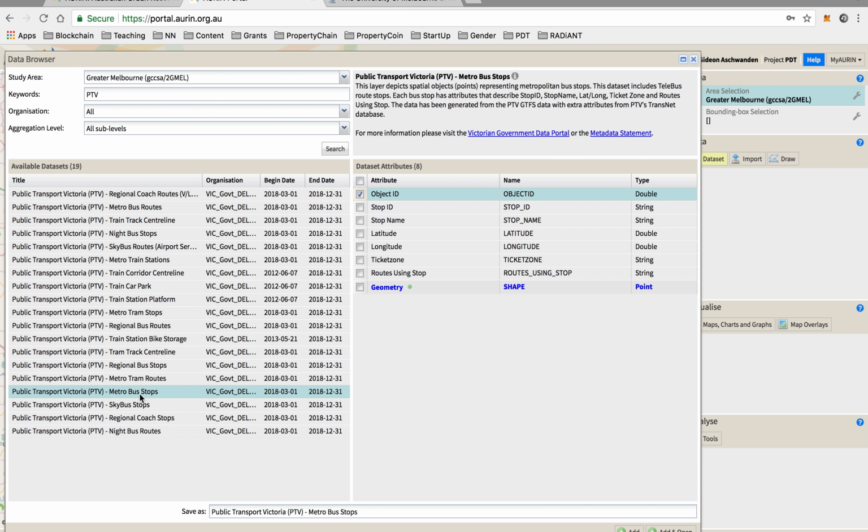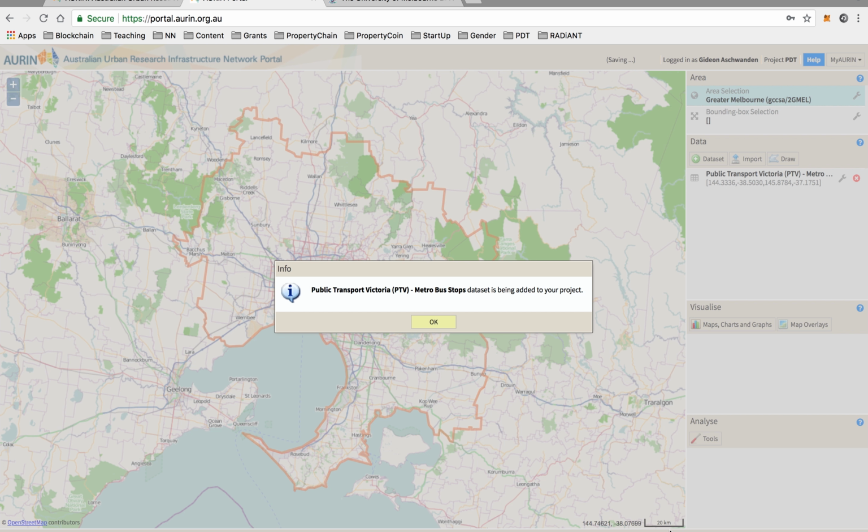By clicking on it, you get an additional window or additional information where you have on the top the metadata, where you can see all of the information about the dataset, how you can use it, licenses and so on. And at the bottom, you can see the attributes. Stop ID, object ID, and especially the geometry. We want to have all of them. By clicking attributes, we tick all the boxes, and we can then go add and open.